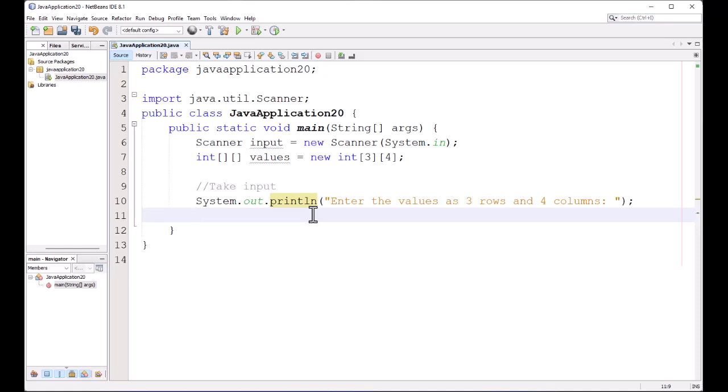Now let me write the for loop. You see, just like we did with single dimensional arrays. For int. Now I will not use i and j. I will use row equals 0 and row is less than 3. I will modify this later. Row plus plus.